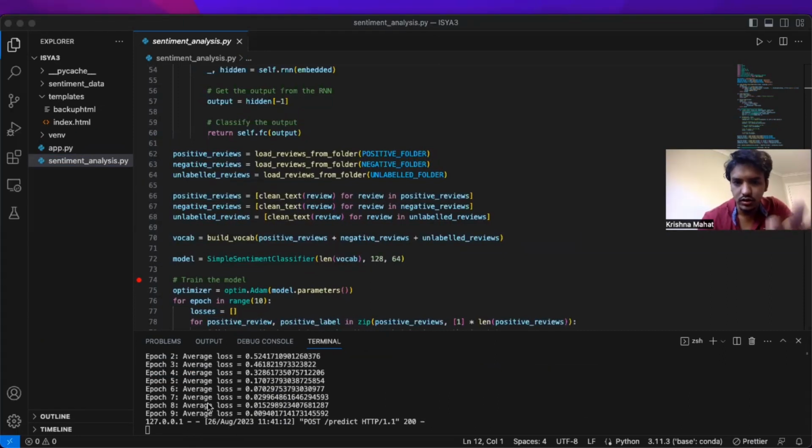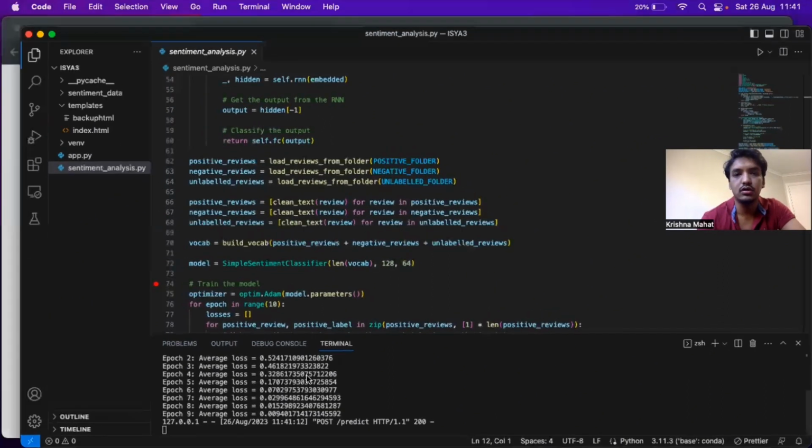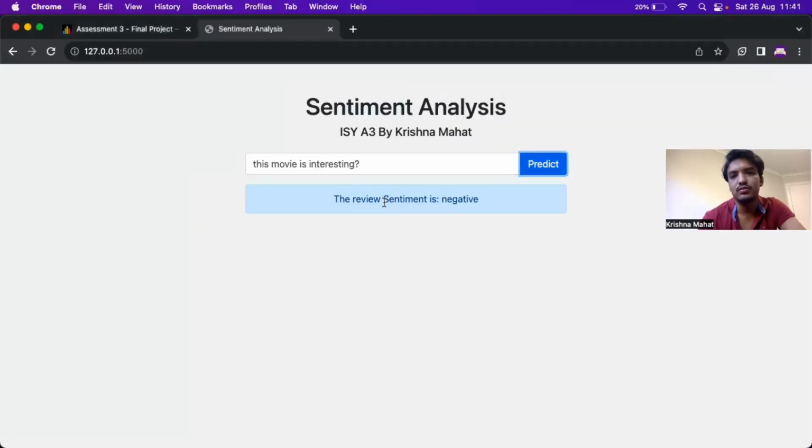So we have done the 9 epochs here, and let us see whether the response is generated in the front end or not. You can see the review is negative. The accuracy is quite low, but we have to put in more to get a good review. So the movie is bad, negative response, that's good. The book is interesting, it's positive. The book is interesting, it's positive, yes.